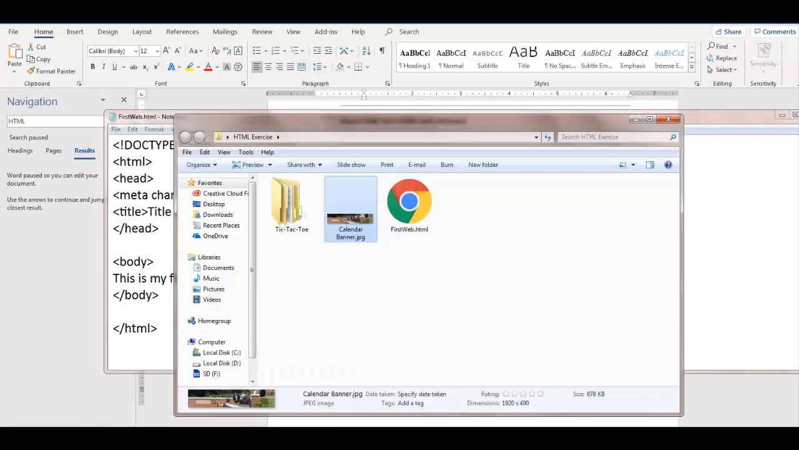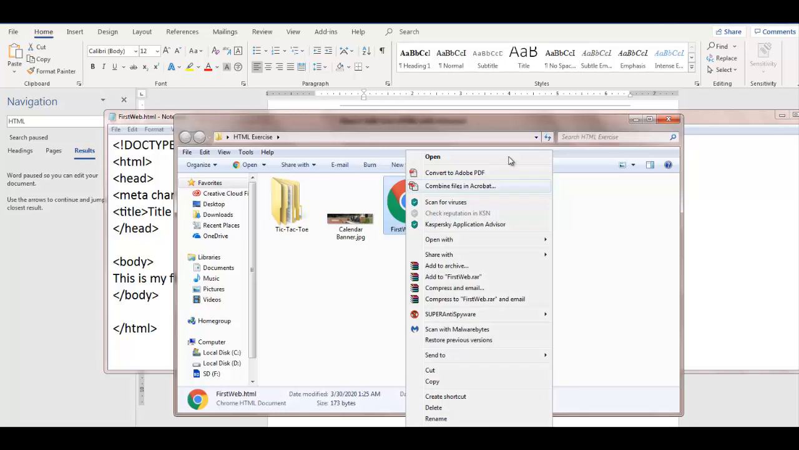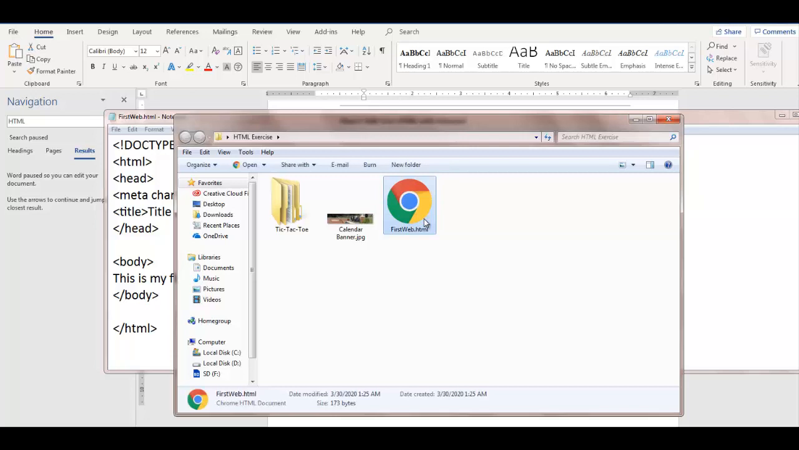So go back to your folder, which in my case is HTML exercise, that I just saved. It's right here, first web.html. To view your web page, right click or double click depending on how your program is associated. Mine is associated with Chrome, but you can always use a different web browser to open. I have all different types of web browsers like Chrome, Firefox, and so forth. Okay, so I'm going to just open with Chrome. Here we go. This is my first web page, just as we have.